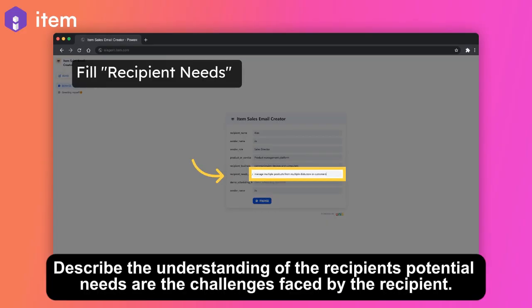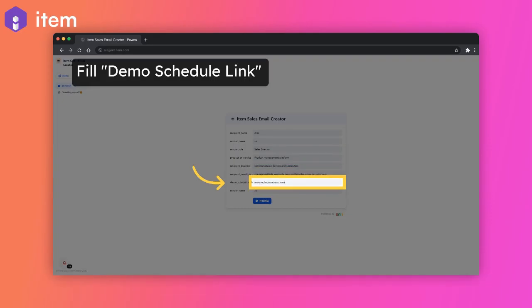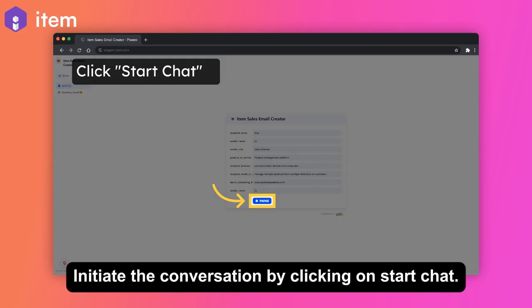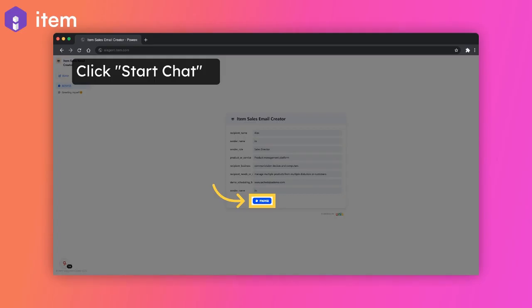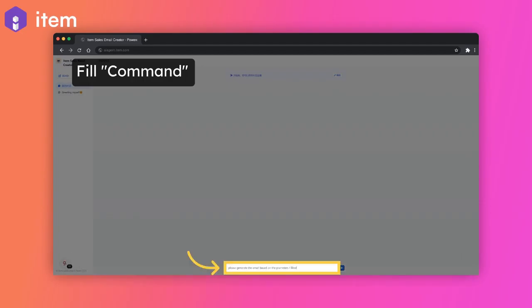Describe your understanding of the recipient's potential needs or the challenges faced by the recipient. Enter the demo scheduling link. Initiate the conversation by clicking on Start Chat. Request the system to generate an email with the provided information.